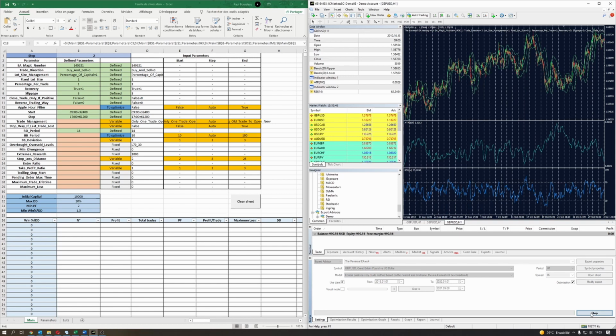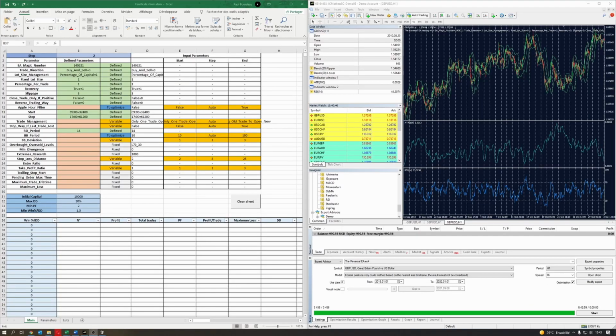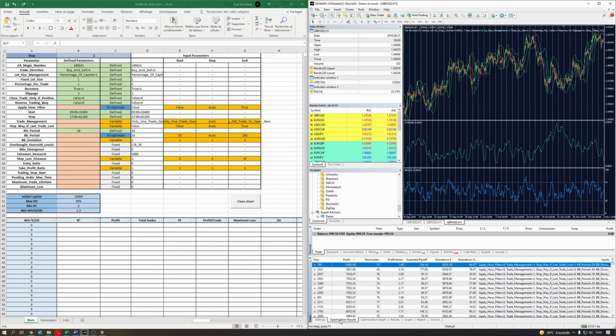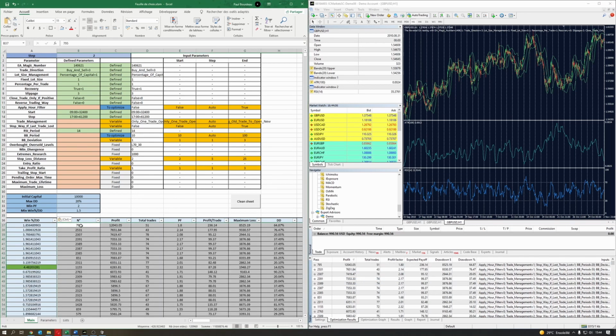So now it will take some time and then we just have to wait for it and we'll see when it's done what are the next steps. So now the first step of the optimization is finished. Now as you can see it took 42 minutes. Here then we can come to the optimization results and sort them by profit. Then we do copy all and we can now move them here on this cell and do Ctrl V to put them all.